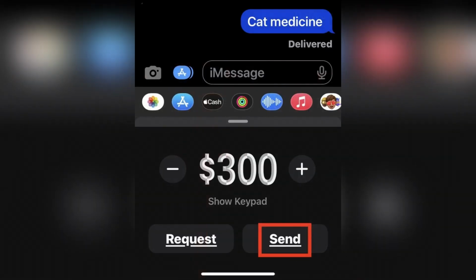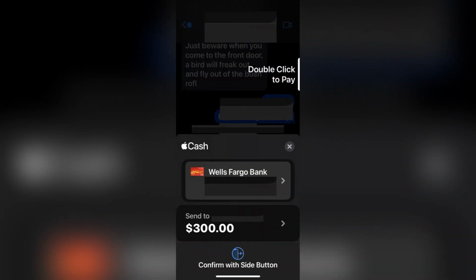Once Apple Cash opens, enter the amount you want to send. You can use the plus or minus buttons or tap the amount to bring up the keypad. After entering the amount, tap Send, then tap Send again to confirm the payment.